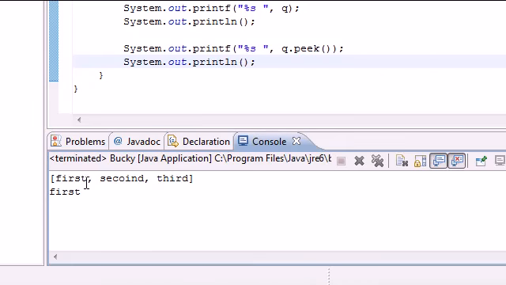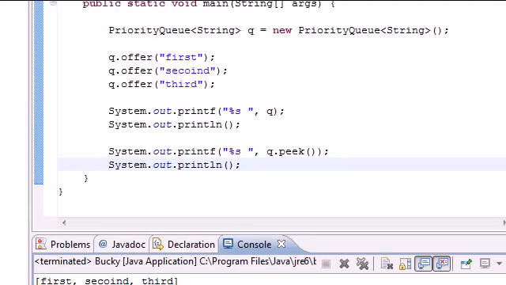So first it looks at this line right here, the Q, and it returned first. So what that means is this element is the one with the highest priority. That's the element I'm going to get taken care of first.